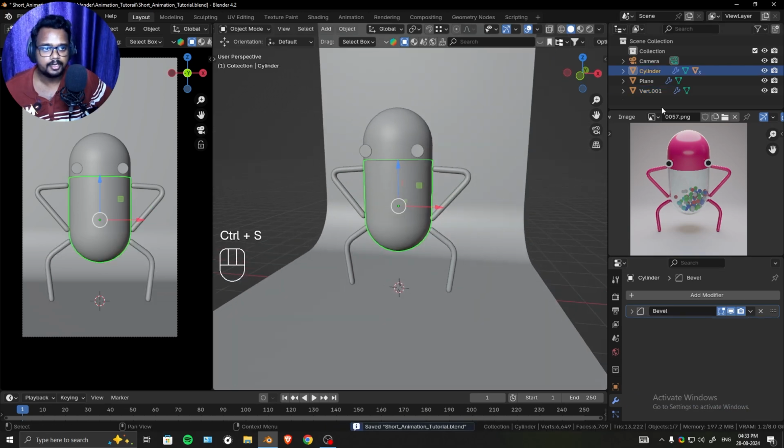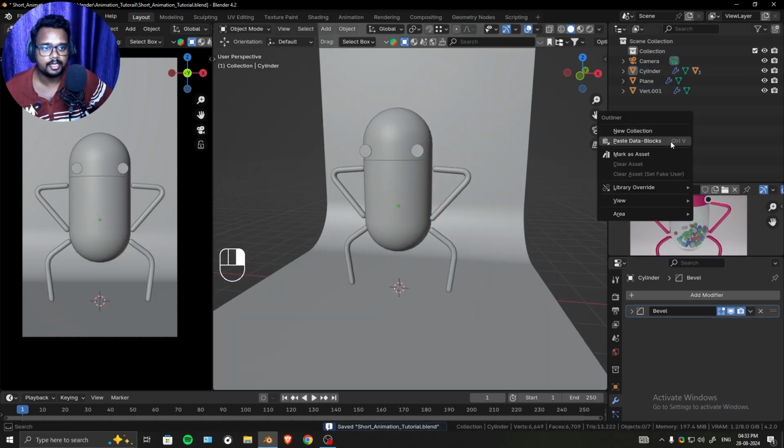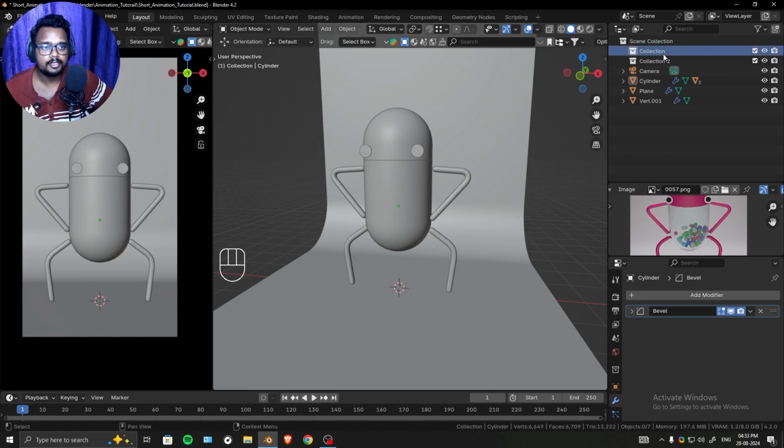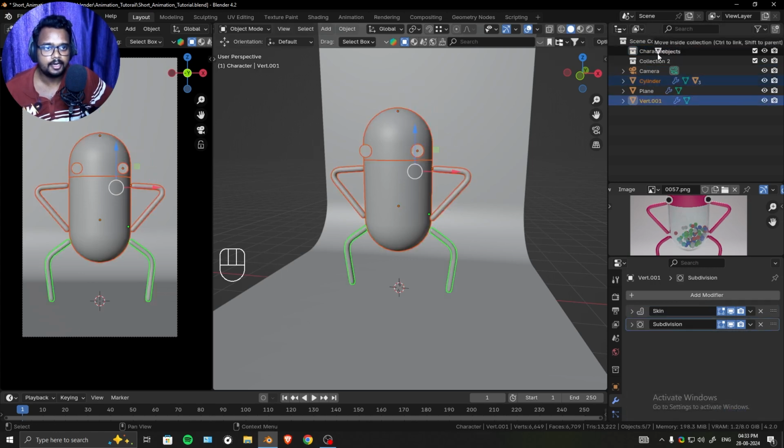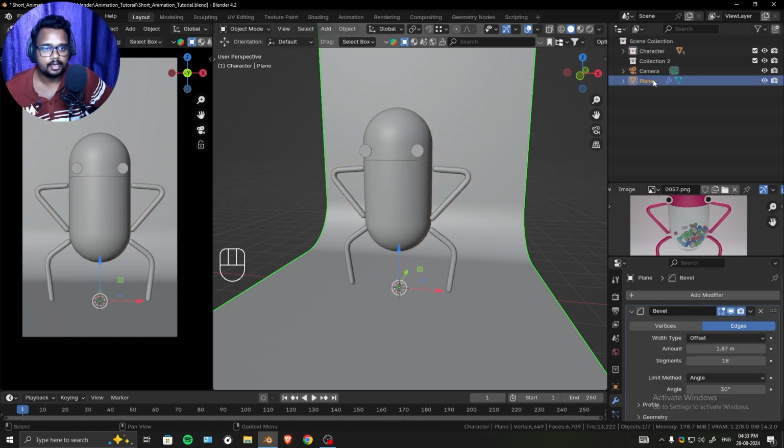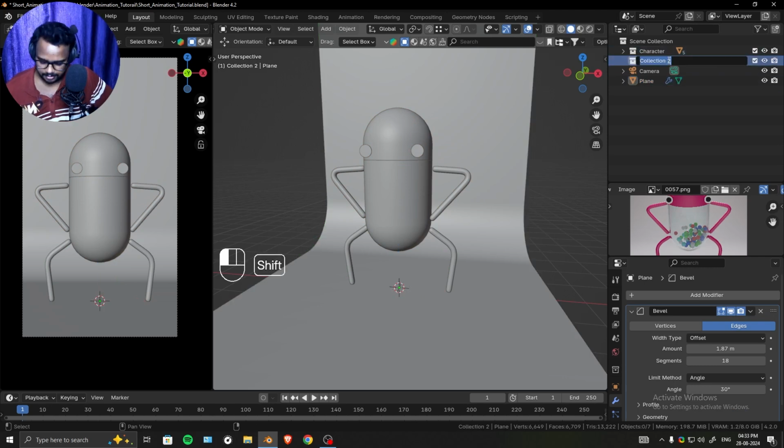So let's go ahead and add the armature, and for that I'm going to add a new collection. Let's go ahead and call this character, and now let's put everything that is character related inside that folder. Okay, and this is the background, so I'm just going to put that into the background. Let's keep the camera up front like that.